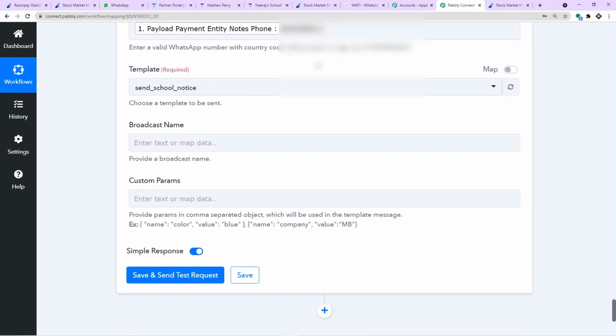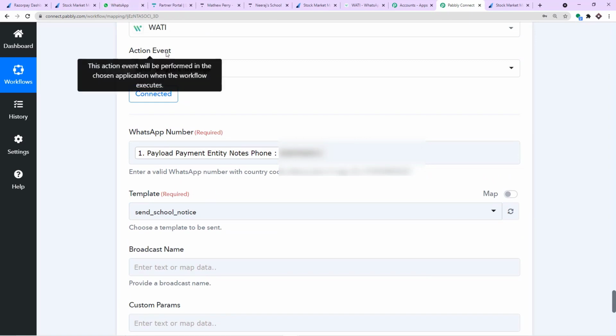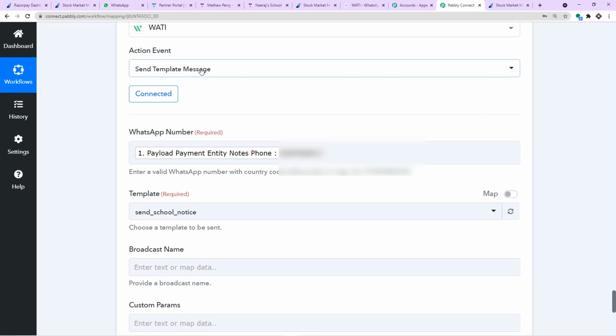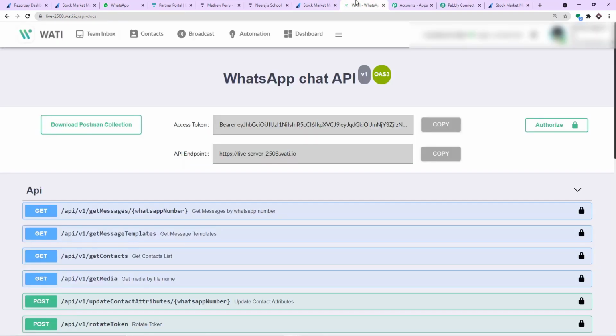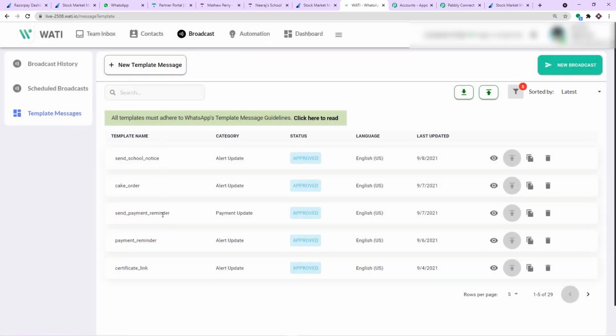So easy. Now comes the most important part, that is the template message. And your question why the action event is kept as send template message will be answered now. So here's the thing, you can't just manually compose a message by typing some random words and send it on WhatsApp. You have to use a template, and this is how a template will look like. Let me just take you to Wati, and let me go to the broadcast. Okay, and let me click on template messages. So these are all the templates I have. Using the templates I have created this message and sent it on WhatsApp.